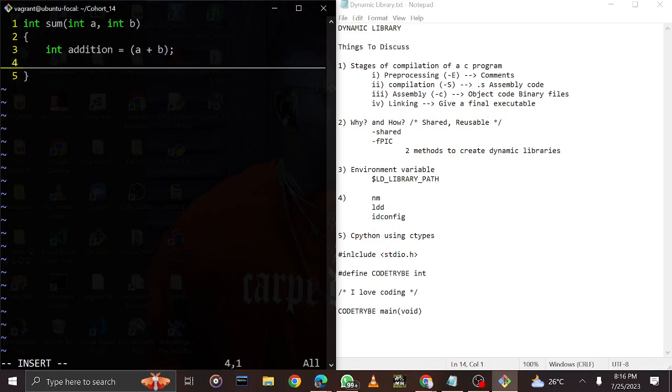So this function would return the sum of the two numbers. So we are now going to say something like return what? We can return addition.